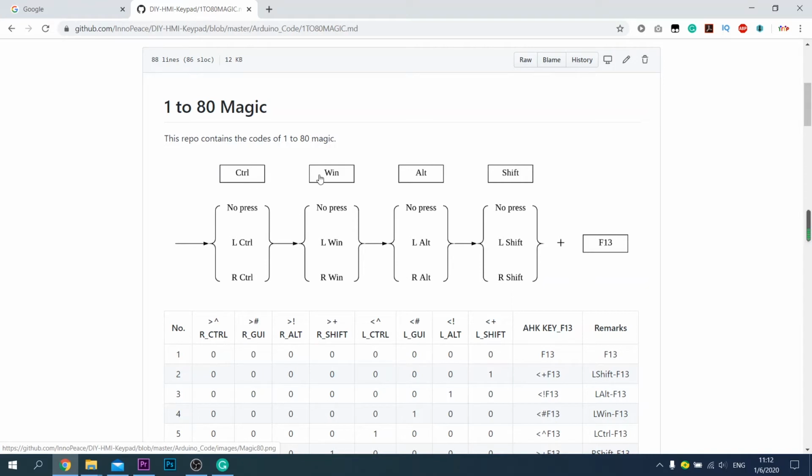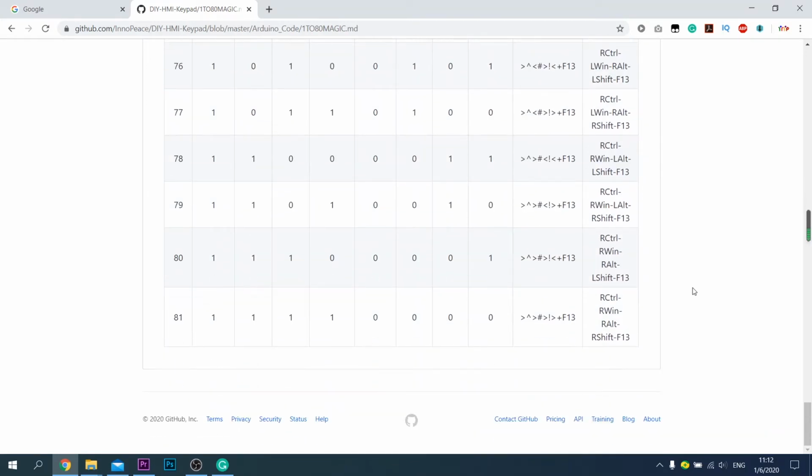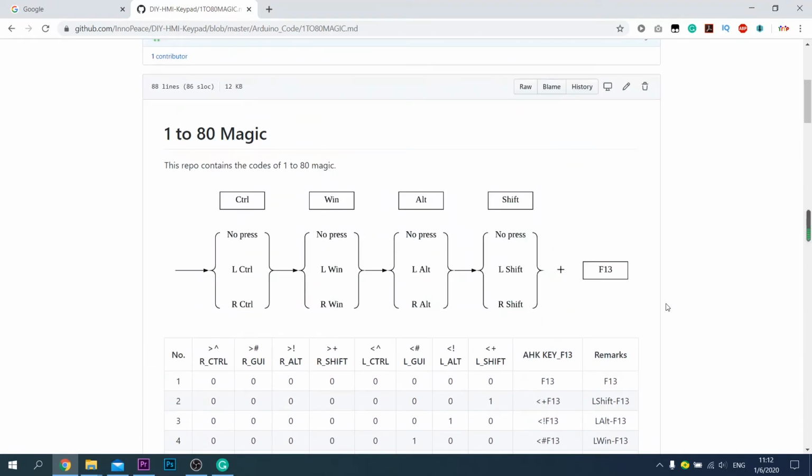There are 4 modifiers for one key. There are 3 possibilities for one modifier. As a result, there are 3 times 3 times 3 times 3 equals 81 key combinations for one key. There is a list of 81 combinations in this file.